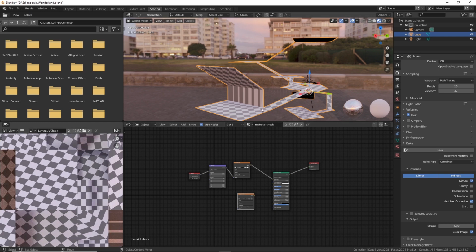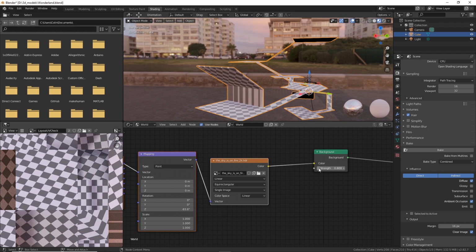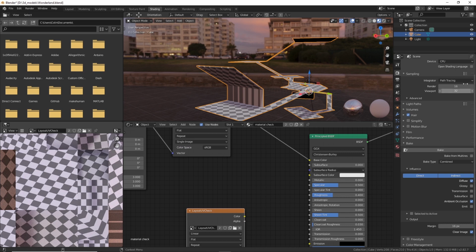Okay, so what I will do is change the strength of my environment to something a little darker so I get some of the shadowing back. And go back to objects. Now I'll crank up the quality. I'm going to go ahead and save. And then I'll bake.